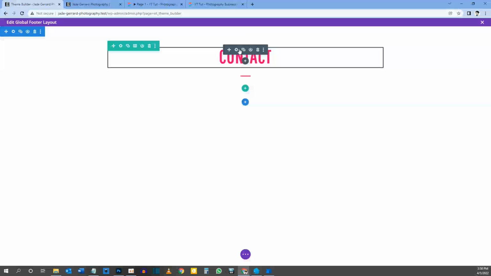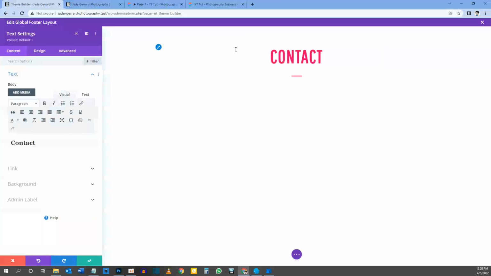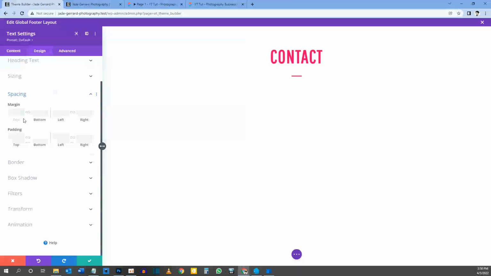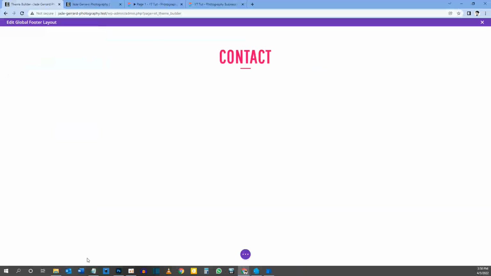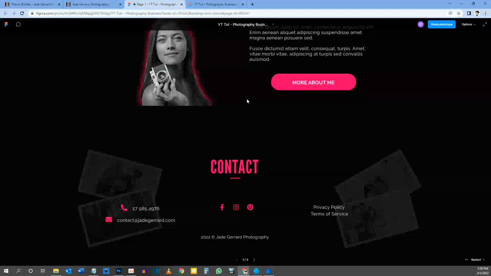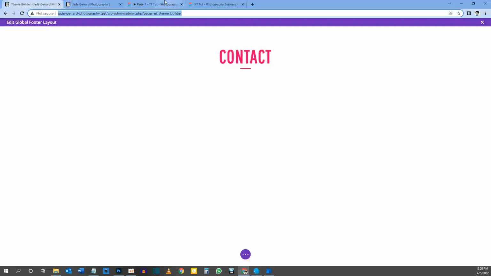So let's go to the settings of the text module. Let's go to design and let's go to spacing. So this is on the bottom of that element, so we want to change the bottom margin. So if we put 0, there we go, it moves it up. So that's looking good, and that looks like our page there.